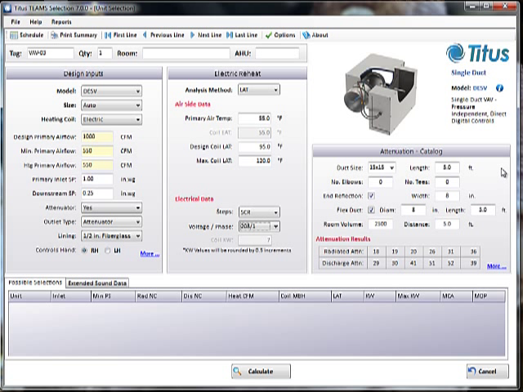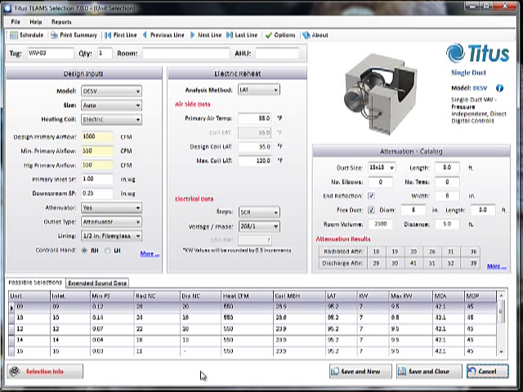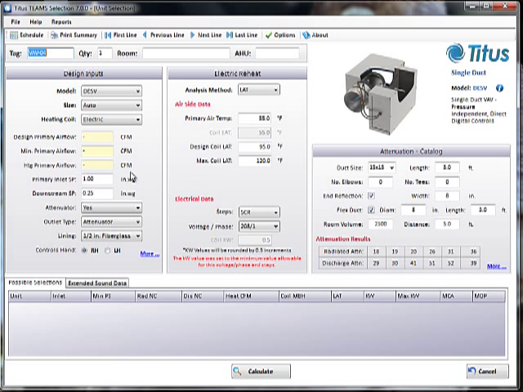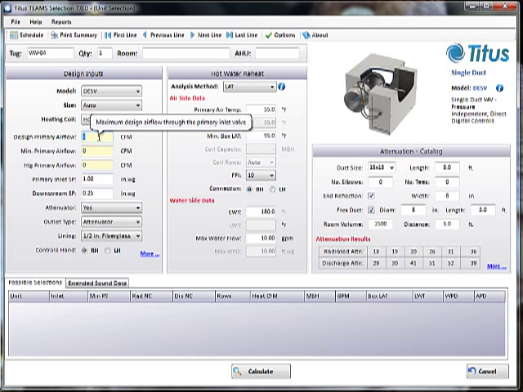Over here on the right is your attenuation now, so I'm going to leave that where we had it on catalog and click calculate. So now it's picked several different units for us. Let's say we want to do the size 10. We'll put that in there. And now let's change this one to a hot water.